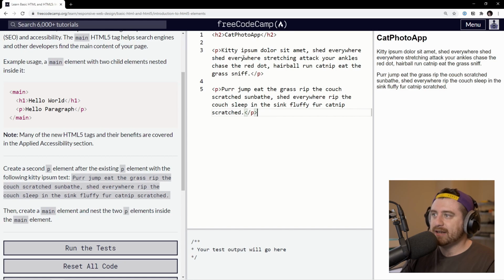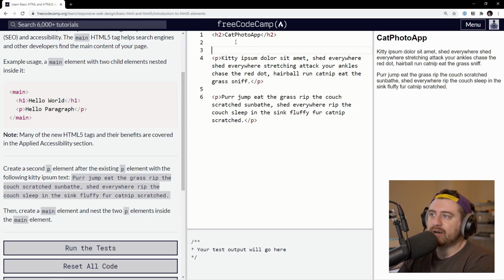So what we're going to do is come to the very top here, make a new line, and say main. We're going to wrap the paragraphs into this main here, and then underneath that we're going to close that main tag. Okay, and so now what we've said is main starts here and ends here. Anything inside of that is nested inside of that main tag.